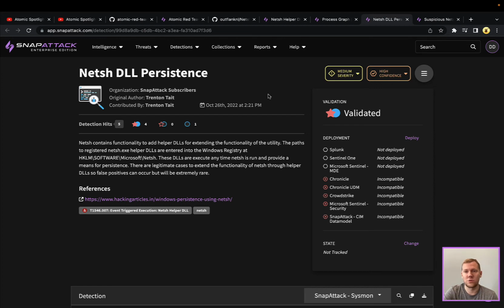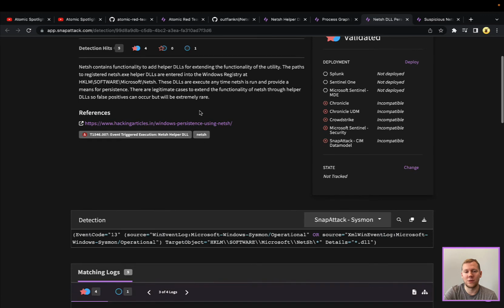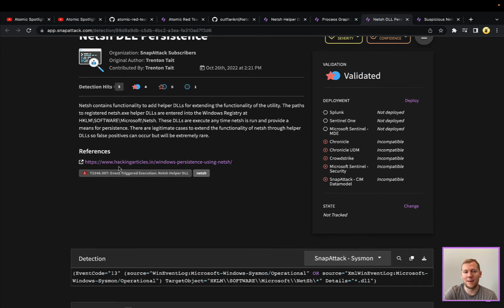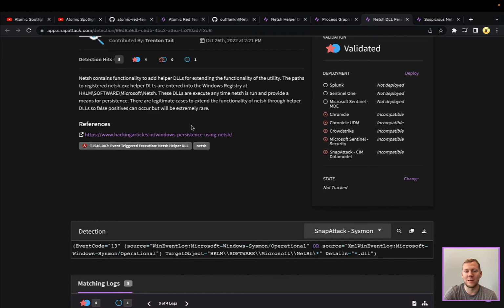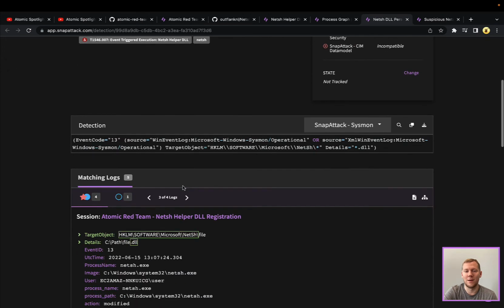So we've got two detections here. This first one, netsh DLL persistence, is really looking at the registry event. So when you run that add command, it is creating a registry key, HKLM software, Microsoft NetSH, and it's putting in the helper DLLs in a hive here. So you see that file and then the path.